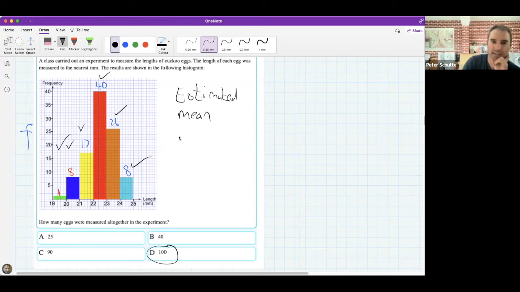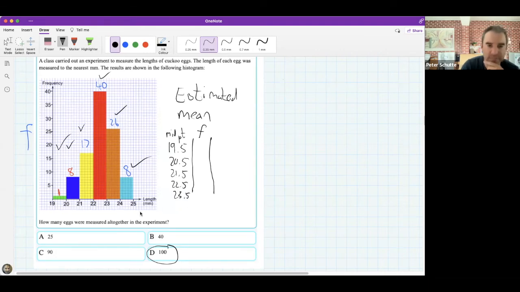So what did we normally need for an estimated mean? We needed a column with midpoints, and we needed a column with frequencies, didn't we? So we needed the midpoints of our intervals, and we needed a frequency. In this particular histogram, the first interval midpoint is 19.5. The second interval midpoint is 20.5, then 21.5, then 22.5, 23.5, and then 24.5. Right?